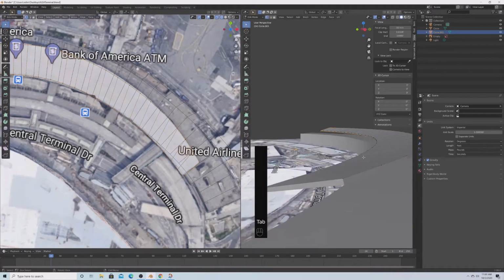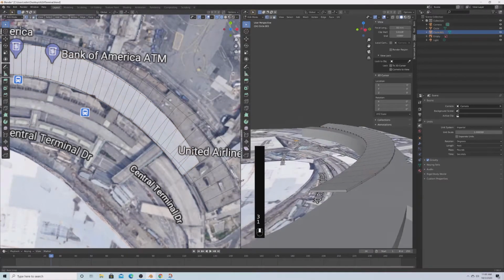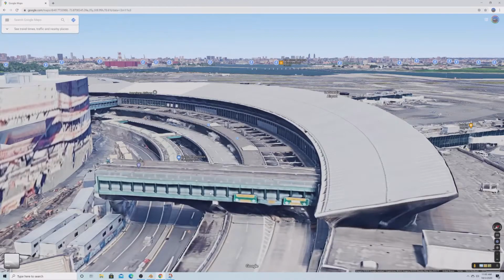And again, if I don't like the way it is, I can go into face select mode, press 3. Actually, no. I can go into vertex select mode and just select both these loops, and I can move them down, up, around, whatever I want. I don't really care. Well, I do care. This is good. Cool.